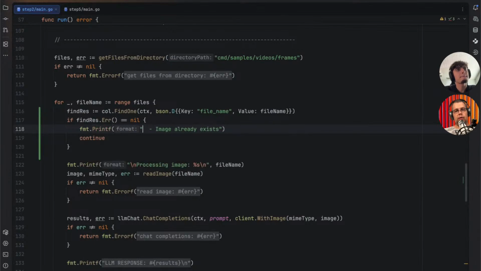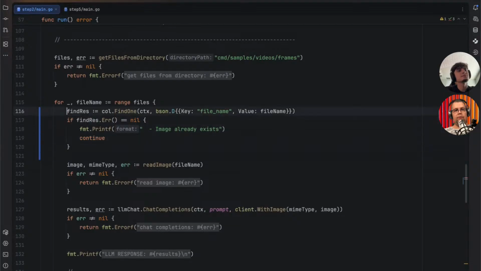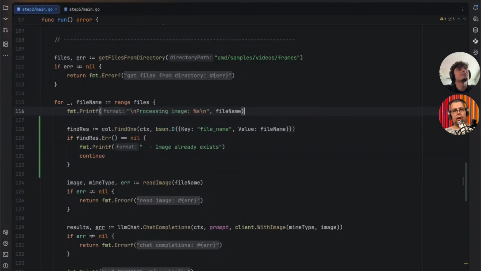Let me do this because print. Oh, okay. So I guess we can keep the previous line as it was. So if we say this, then we don't need to do printf. We just need to say print line. Got it. Okay.